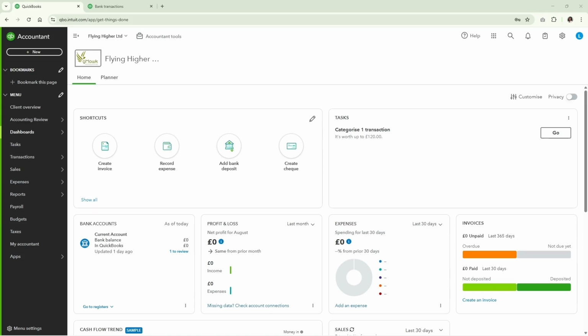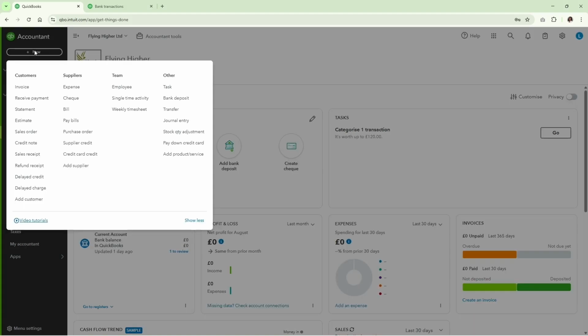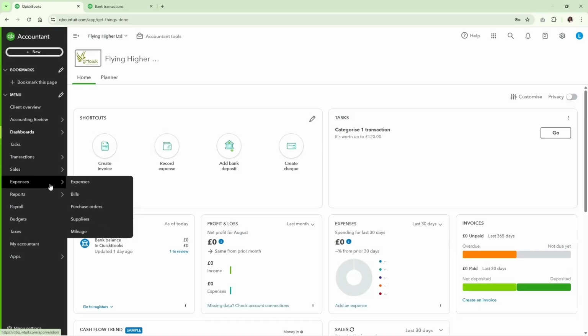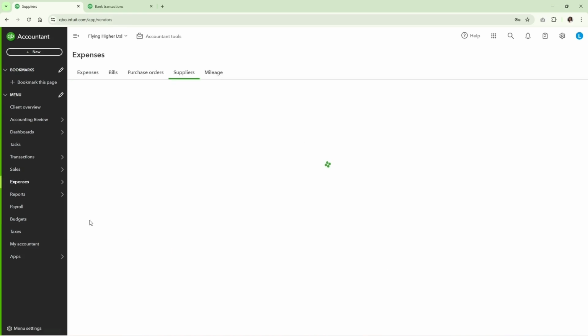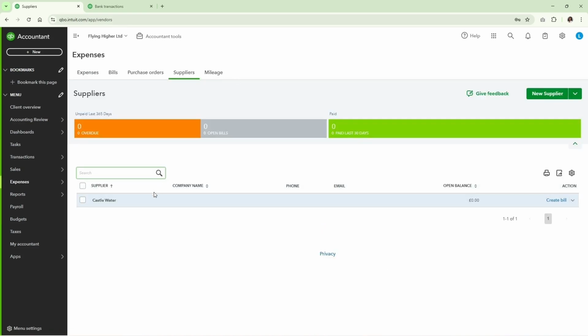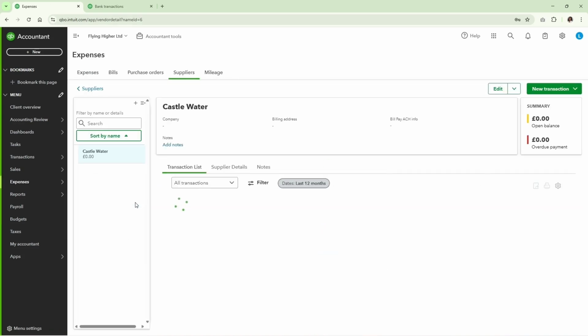Let's start by creating the supplier credit note. On the left-hand menu, click New, and under Suppliers, click Supplier Credit Note. Alternatively, you can go straight into the supplier section on the left-hand menu and then click into the supplier to open up their account. And on the top right-hand side, click New Transaction, Supplier Credit.